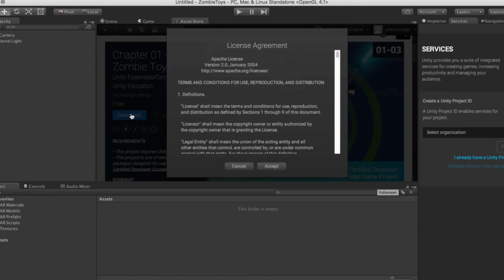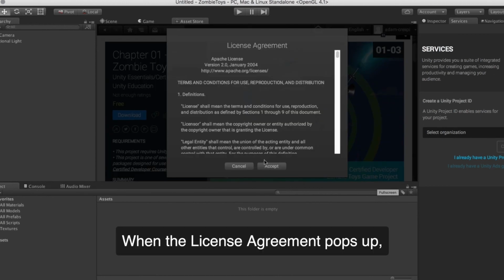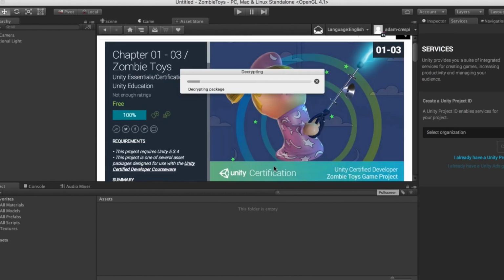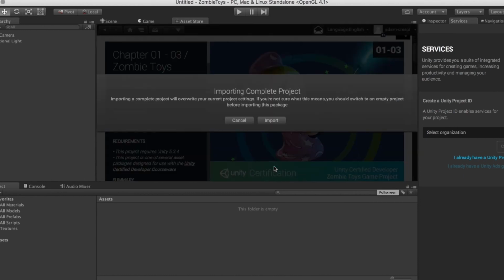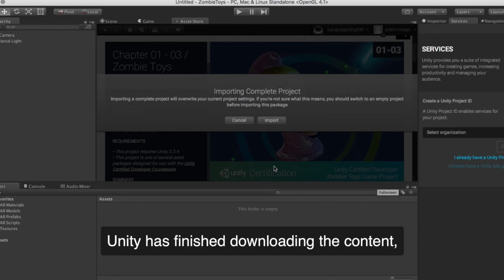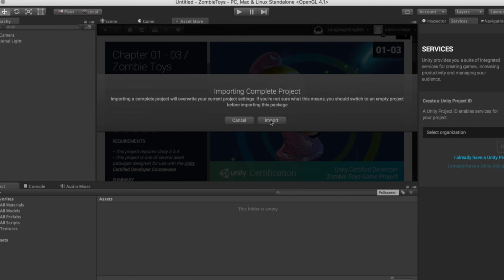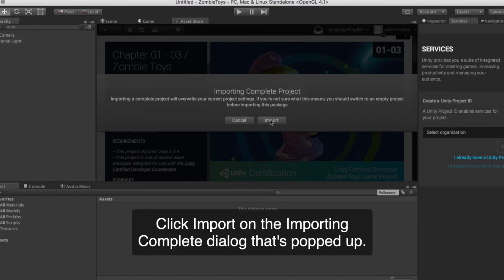When the license agreement pops up, click Accept to accept the license agreement for our Zombie Toys game. Unity has finished downloading the content, and now we can import it into our Unity editor. Click Import on the Importing Complete Project dialog that's popped up.